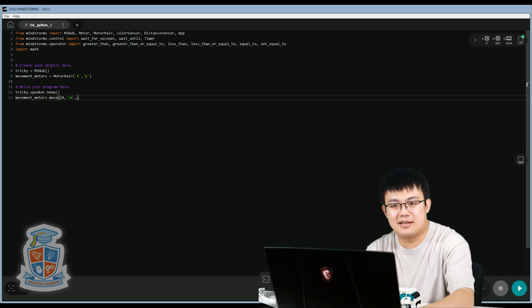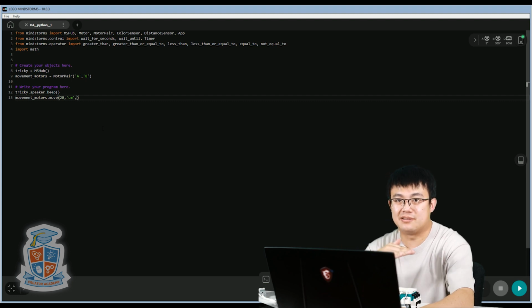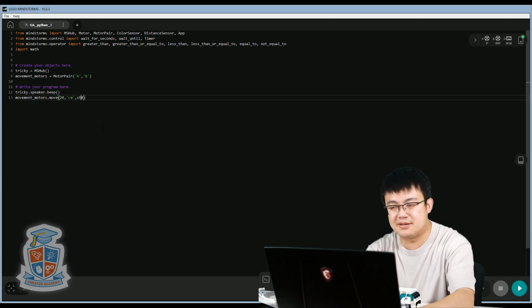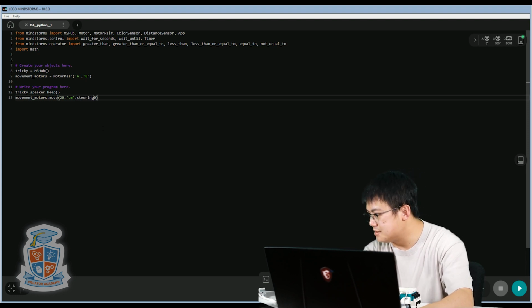And then after that, we give it the steering value. So just like how in Spike Prime, in the Scratch code, you say negative 100 is turning all the way to the left and positive 100 is turning all the way to the right and 0 is going forward. We can put 0 here, but we have to go steering equals 0.